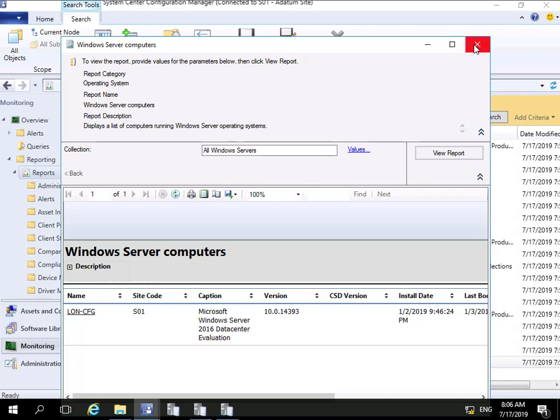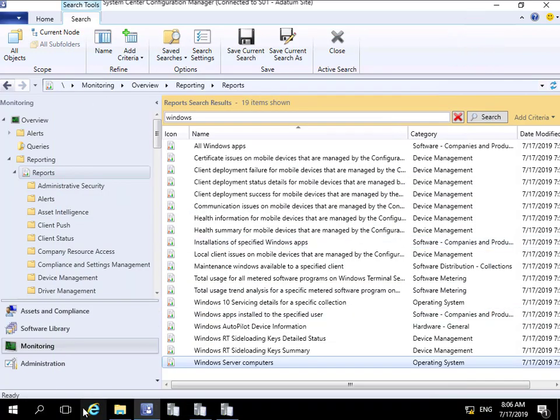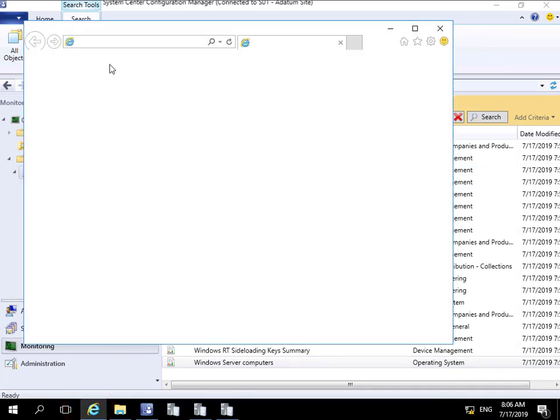Another way to run the reports, we can run the reports through Internet Explorer. And we can do that by just accessing the URL. In my case, it's http://lon-cfg/reports. Then what we'll get is the Config Manager server.